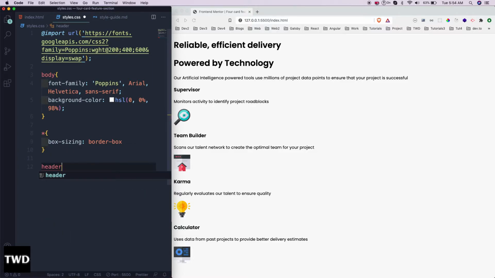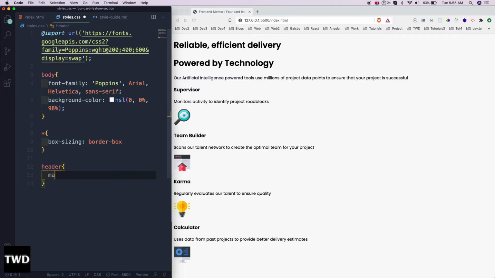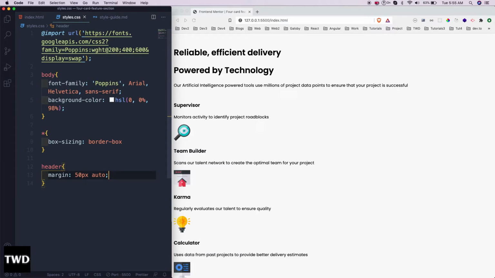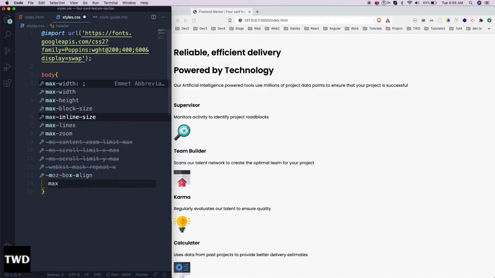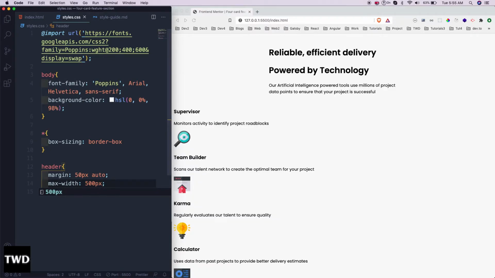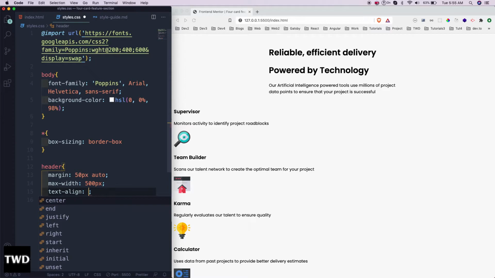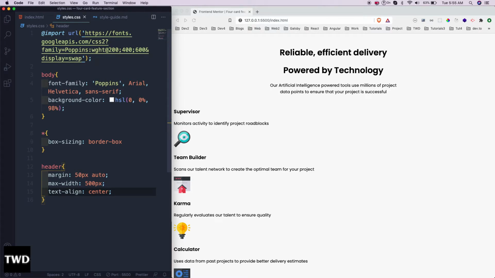Header. So now the header, I am choosing the header which is there. Margin 50px auto, and max width is 500px. Let's also use text align center, although it's center, text align center. So it is done.